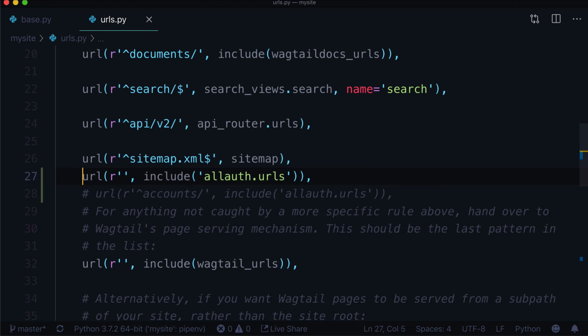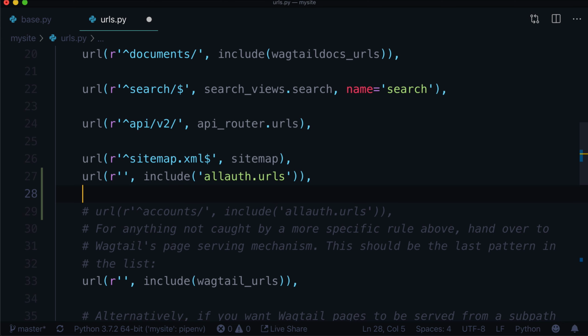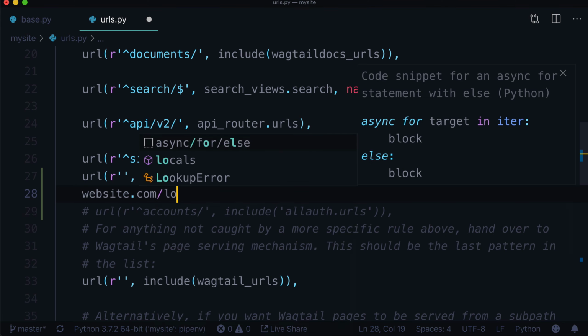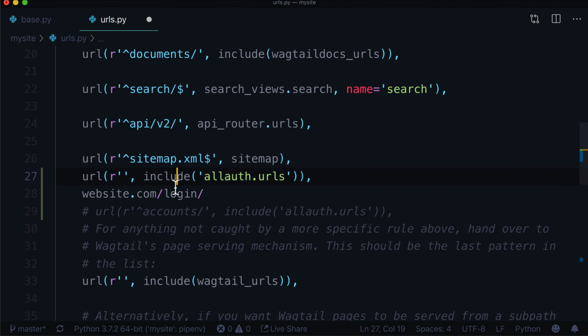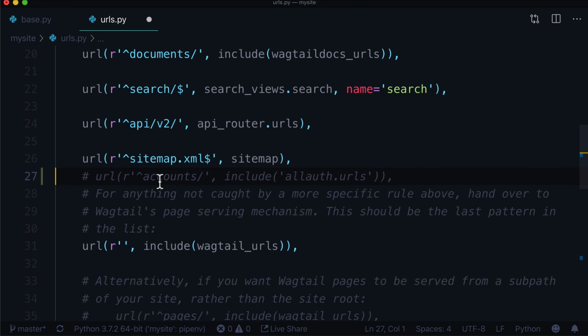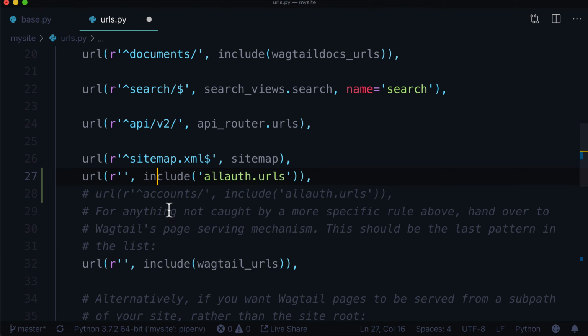Now, we also put this line above this line because it's sort of a catch-all thing. So we're going to say, hey, if someone goes to website.com/login, Allauth is going to catch that and is not going to try to render a Wagtail page. But if there's no page called login, so let's say this didn't exist, Wagtail will then say, hey, I'm going to look for a page with a slug of login. Does that exist? Yes. Okay. Show it. No. Okay. 404. So we put that above the Wagtail URLs.